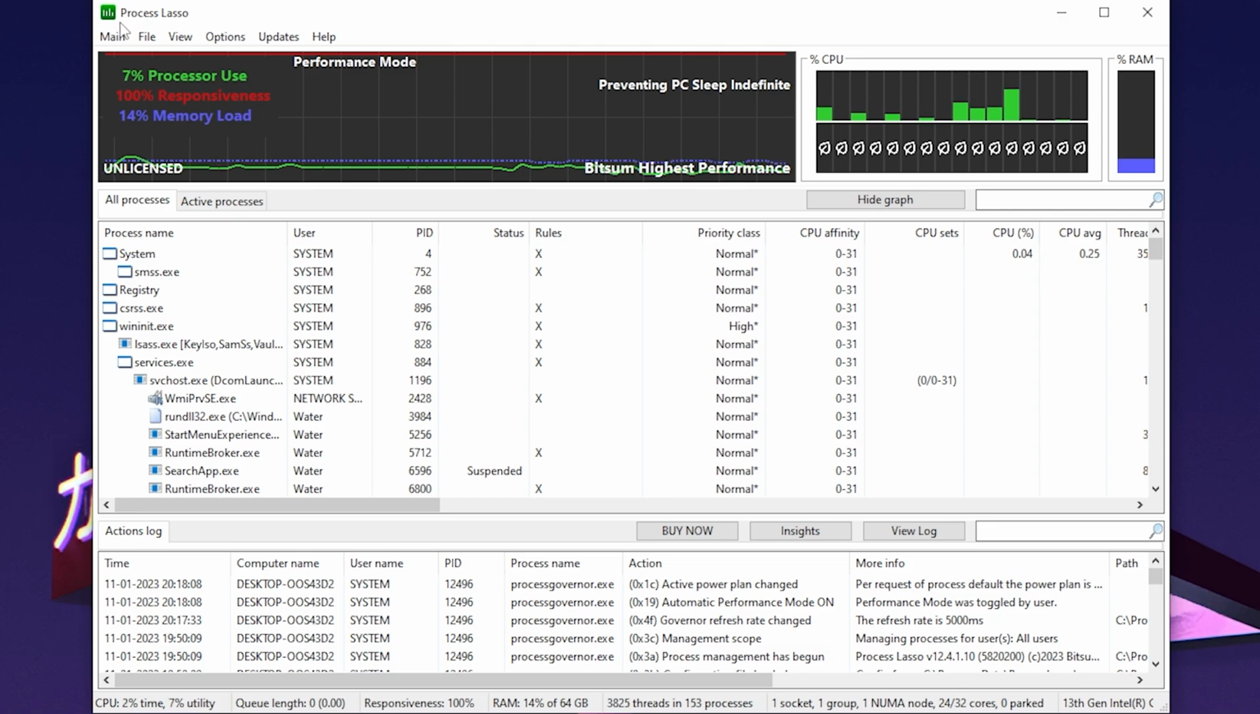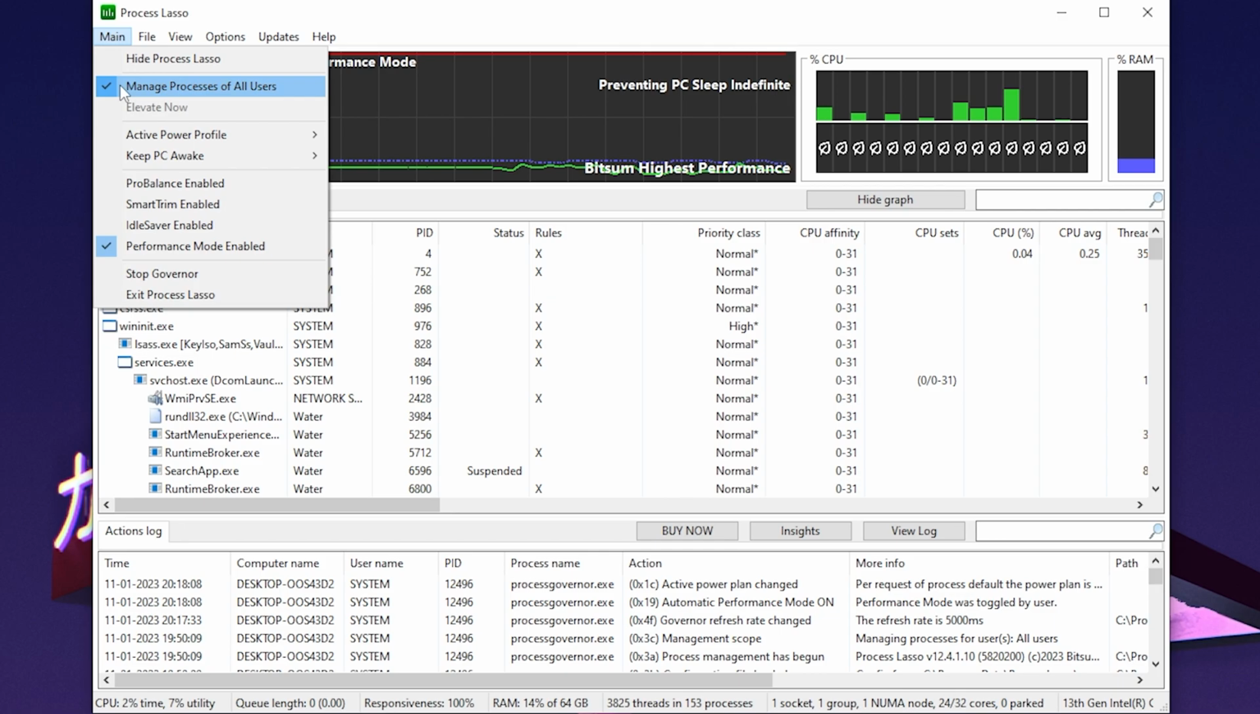And once we have it launched, guys, we have to first of all click under Main and make sure that Manage all processes for all users is actually checked.